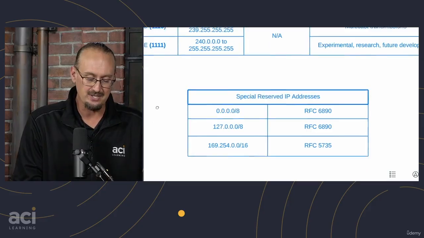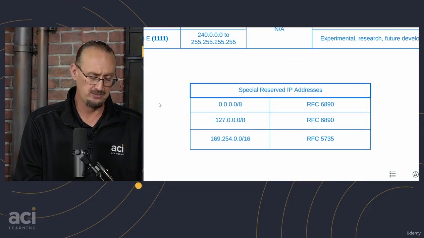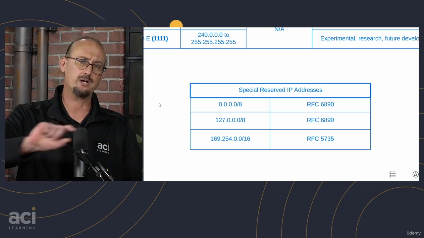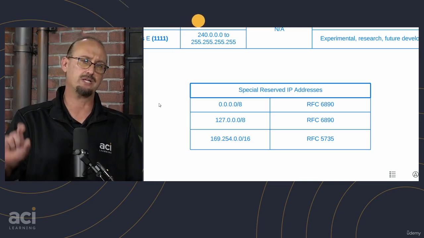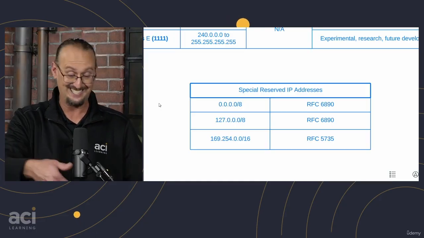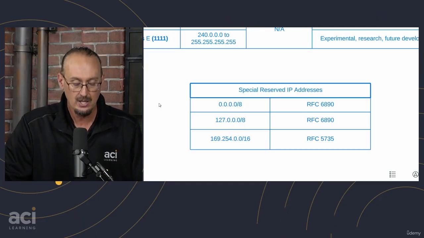Last but not least, there are other ones too that I didn't put in this one that, if you're just starting out in networking, I don't think you really need to know. Like there's an entire 100 dot range that is used only by ISPs to do routing through ISPs. It's still in the list, but you can't use it. It's reserved.